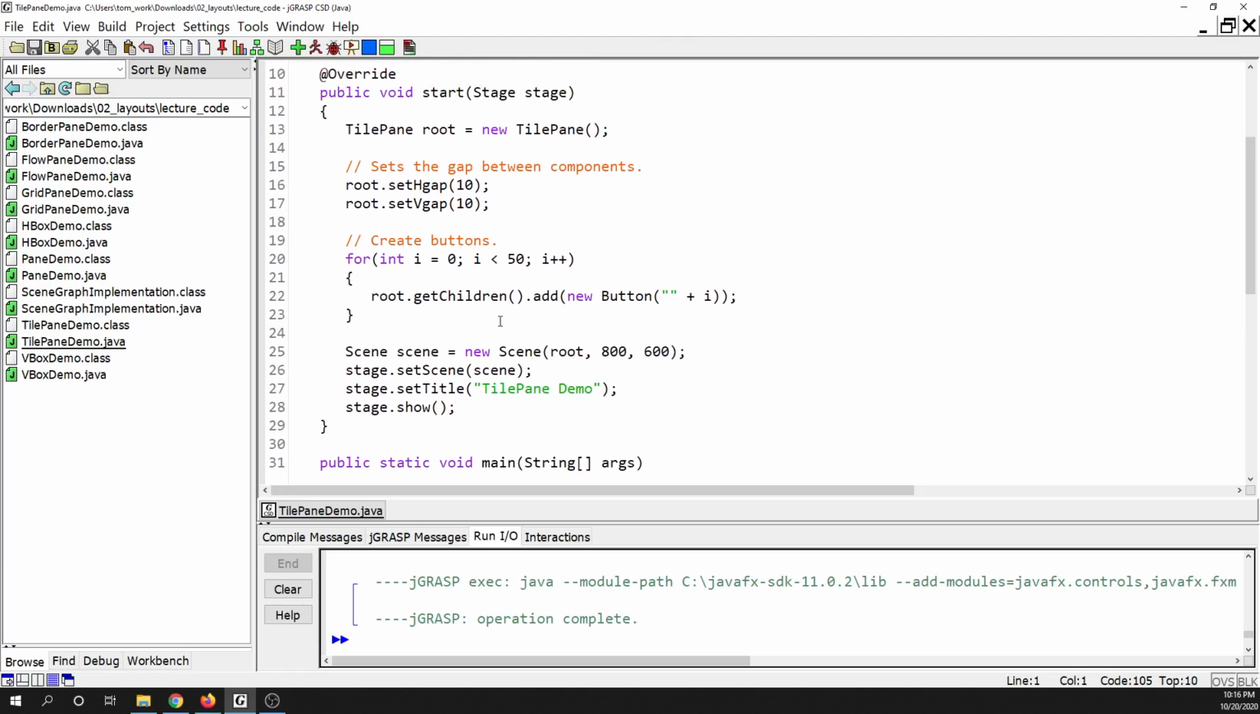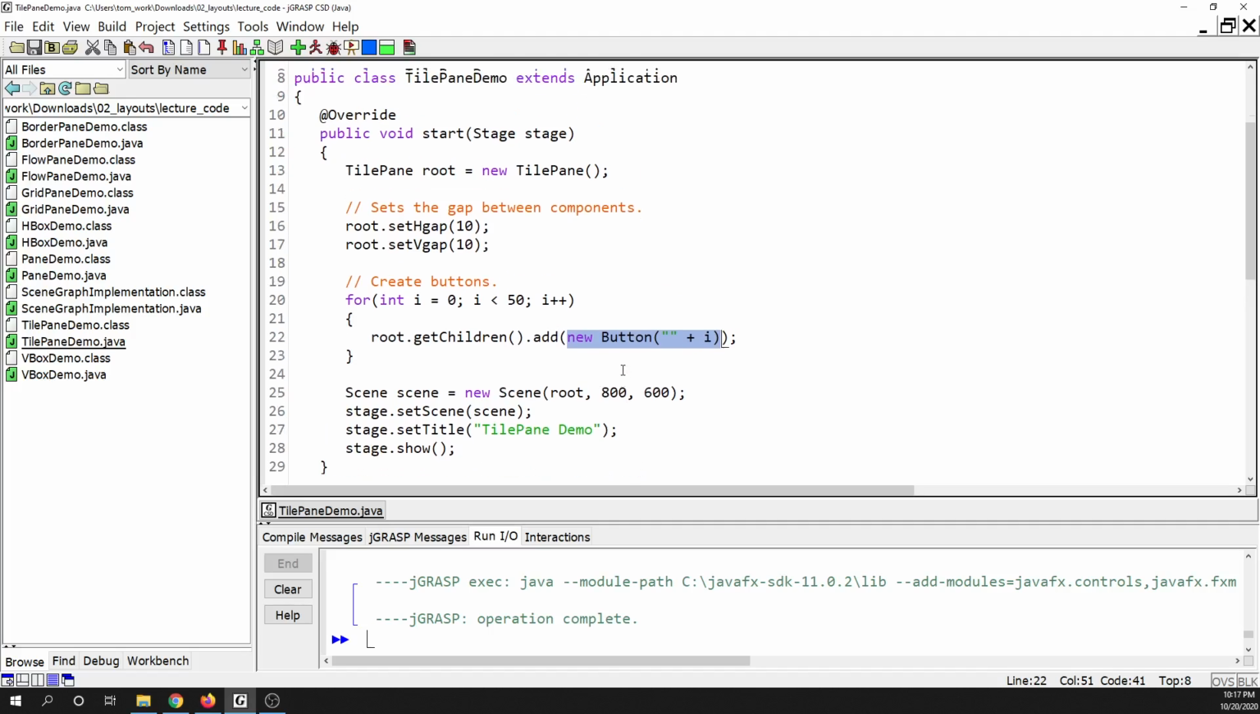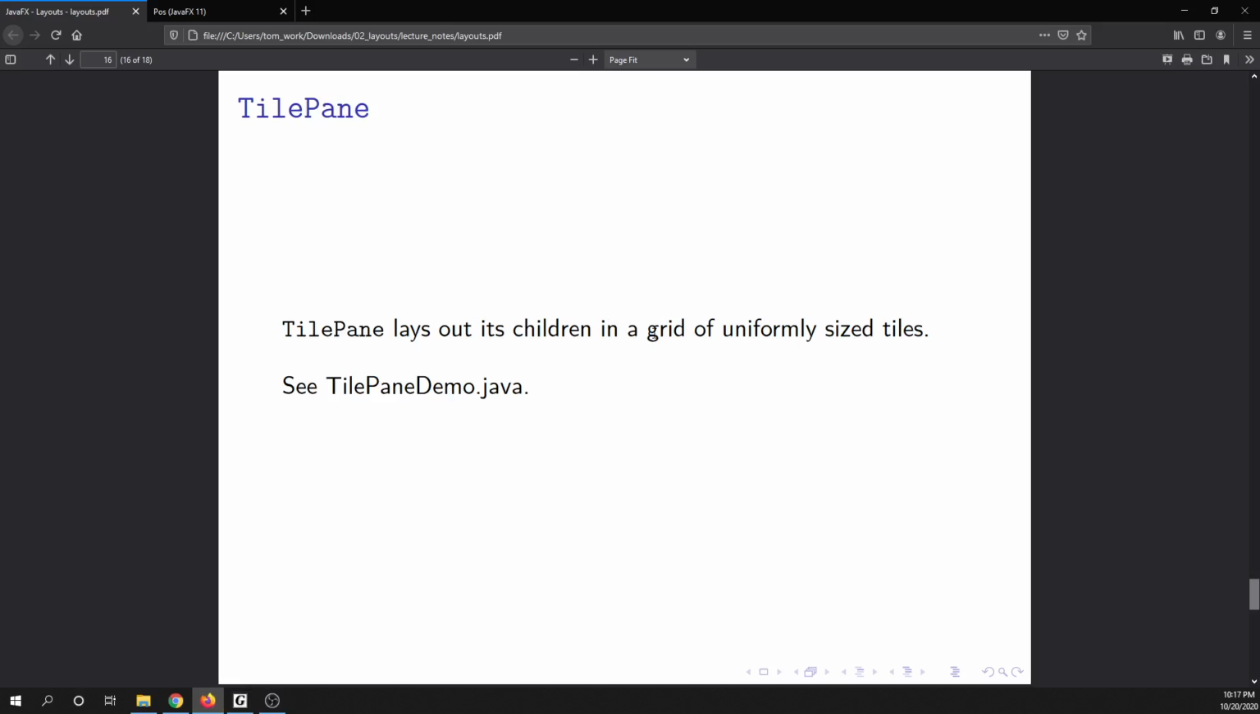To add a button into the tile pane, it's exactly the same as it is with pane. It's getChildren().add, and then here I created the button inside here. Okay, and then everything else is the same. So you can see I have a lot of buttons here for not a lot of code, and it's pretty flexible. It's pretty nicely laid out. The main thing with tile pane is that all of its children get laid out in uniformly sized tiles. All the tiles are exactly the same size.